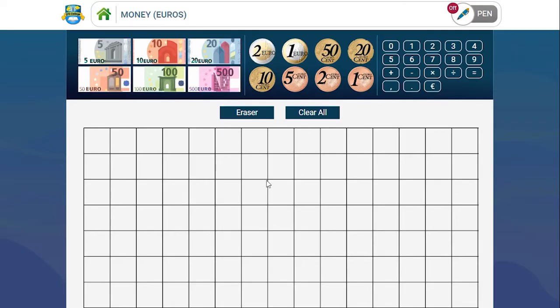Of course, the first activity would be simply to identify the various coins and the various notes. So we start with the 1 cent, followed by the 2 cent, the 5 cent, the 10 cent, etc. And then pull each one out in turn and identify each one in turn for whatever the class level is that you are teaching.